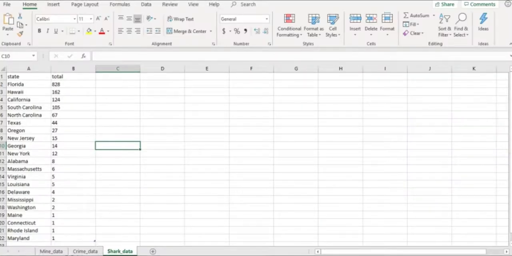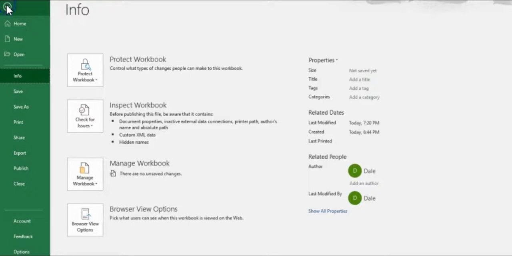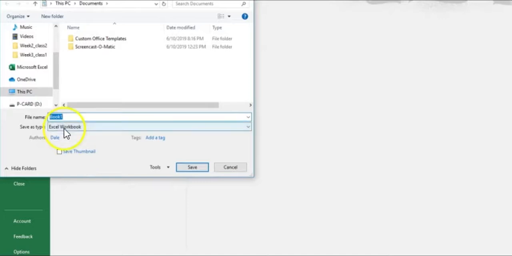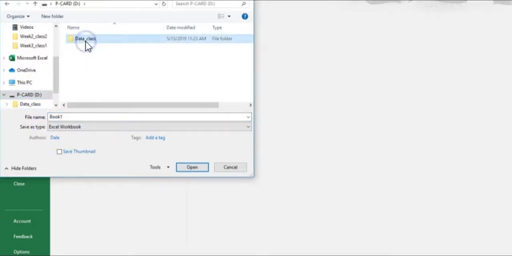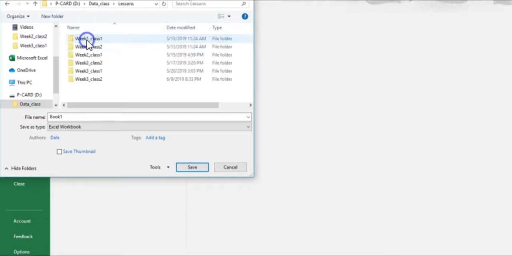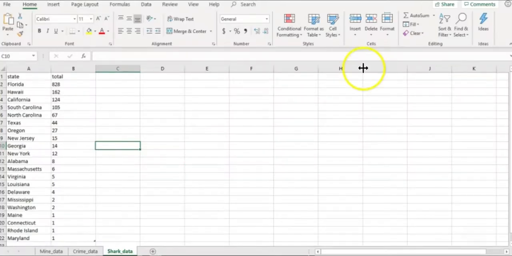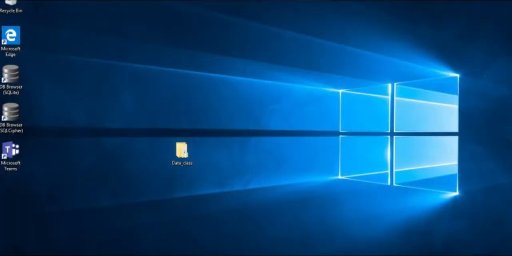So on back to our Excel worksheet, and again we have the mine data, the crime data, the shark data. I'm going to save this workbook and then open up a new one so we can import the Charlotte Salaries. So go to File, Save As, and I'm going to browse to my flash drive. I'm going to browse to the right class, and I'm going to save it as data import. Save. I'm going to exit out. So that file is saved.